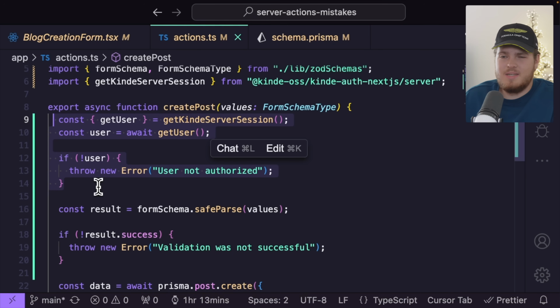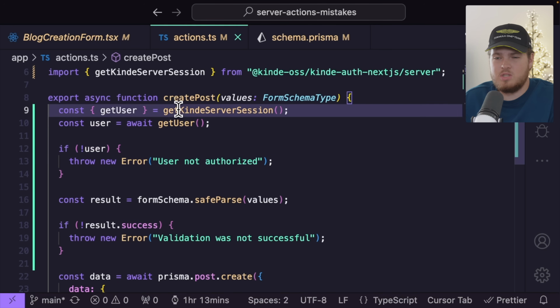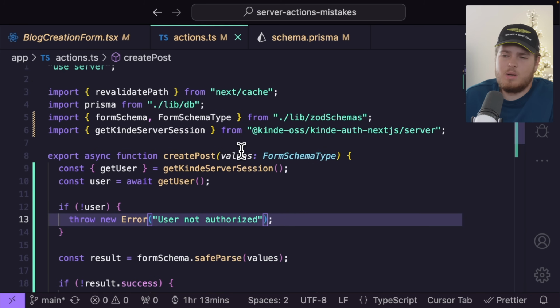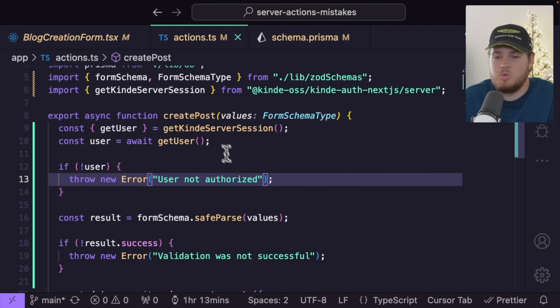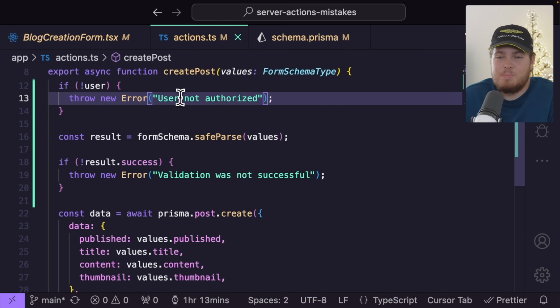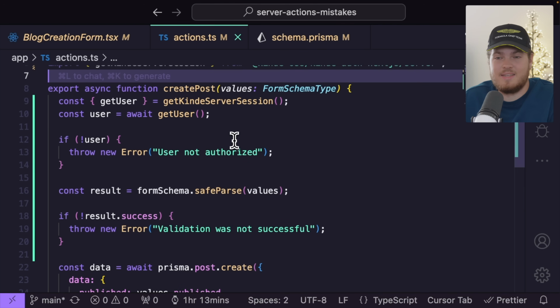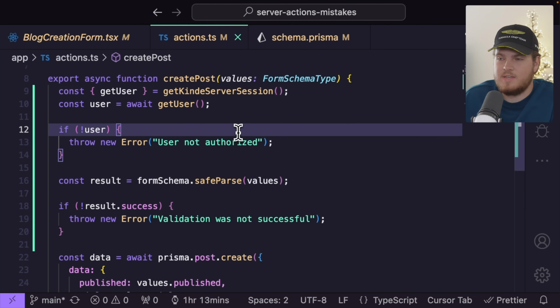The biggest problem is that you now have multiple sources of truth. Because let's imagine the following. Right now, I want to return user is not authorized, but in 1 month, I want to say user not found. What do I do now? Do I go to every server action and update the error? Well, I will have to do that, but this isn't a good practice. Again, you will have multiple sources of truth. So how do you fix this mistake?